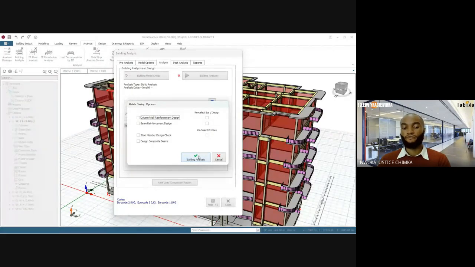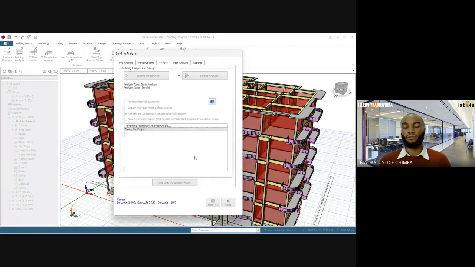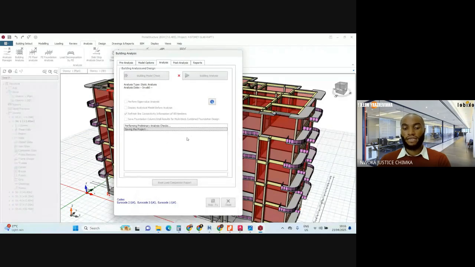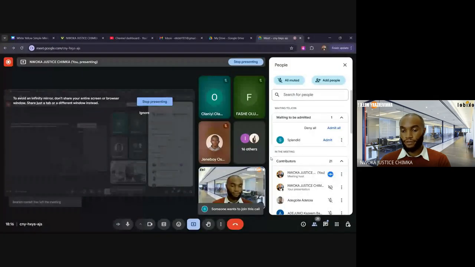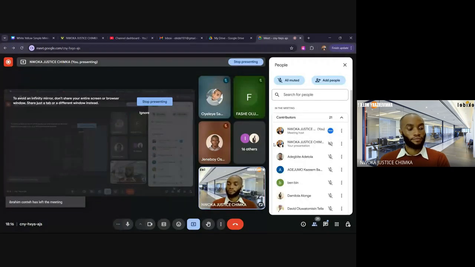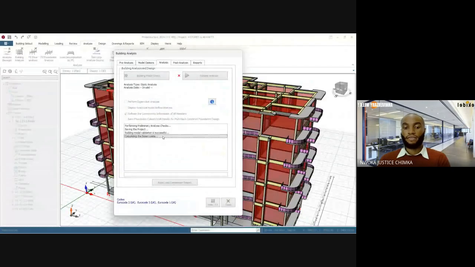Now, by not clicking the column and beam design, what it means is that I want to run only the building analysis first. So I'll come here and run the analysis. Okay, so right now it is running. Let me let someone in. Okay, splendid. So let us go back there. Right now it's running the building analysis.